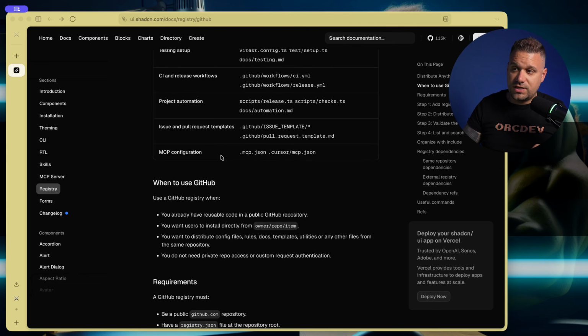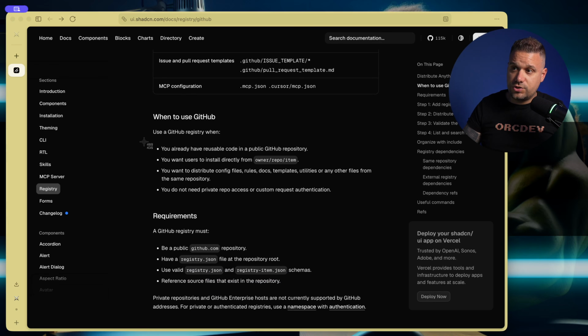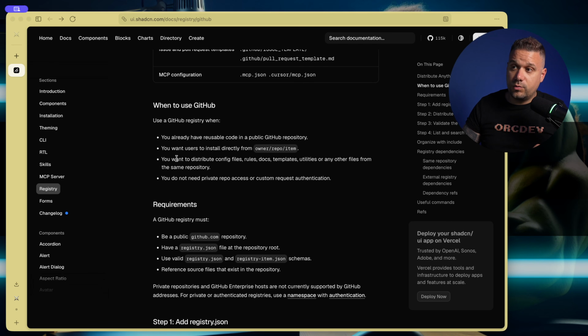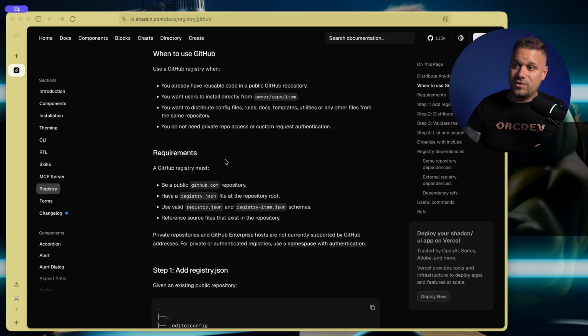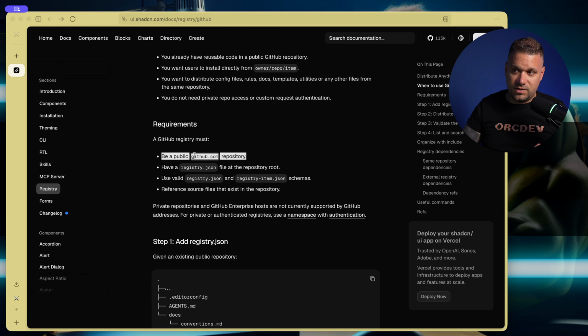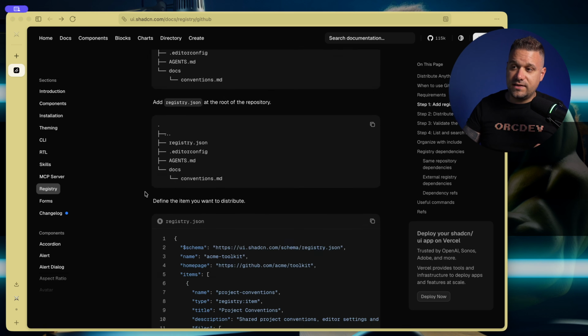And we can see here some use cases. We can use a GitHub registry when you already have reusable code in a public GitHub repository, when you want users to install directly from your repo, and if you want to distribute config files, rules, etc. So this can basically be used for your own projects, to share your files between two different projects. It's even easier than copy and paste from your editor. And in the requirements, we see that it needs to be a public GitHub repository. You need to have a registry.json file. It needs to be valid with the registry item JSON schema. And we can see an example right here.